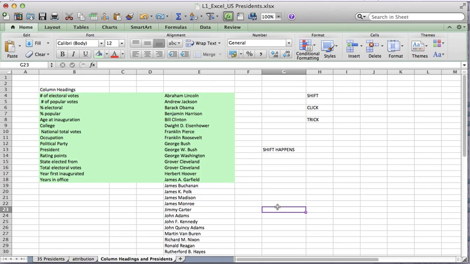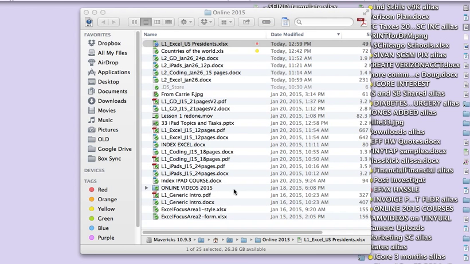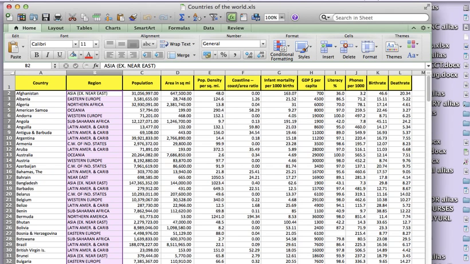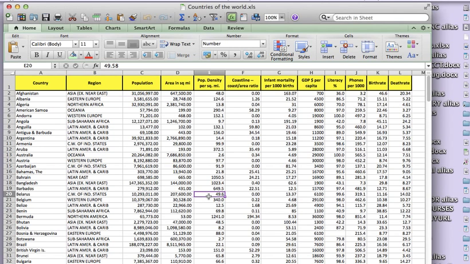Okay, so that's it for sorting, right? And you've got it now with the presidents, but I've sent you another spreadsheet called Countries of the World, and I'm just going to use this to reinforce things. And you feel free to pause this video and actually do it before I do it as well. My boss wants to get all the regions of the world sorted by regions with population as the second sort.